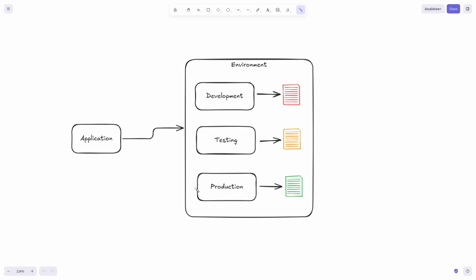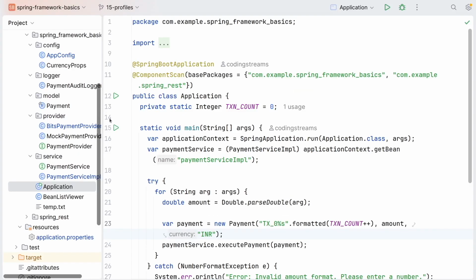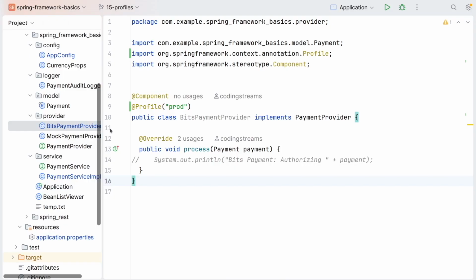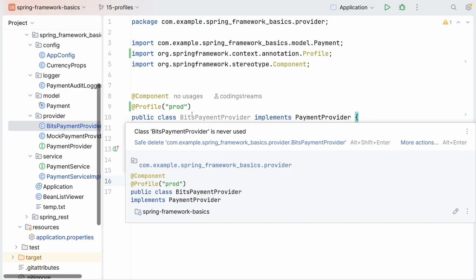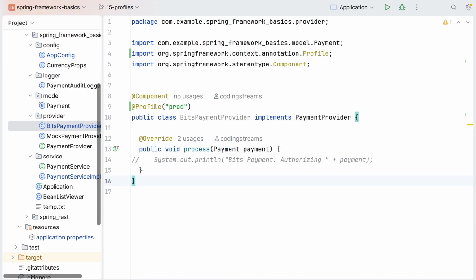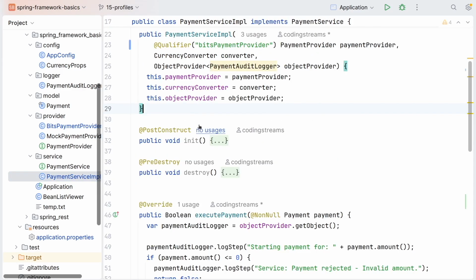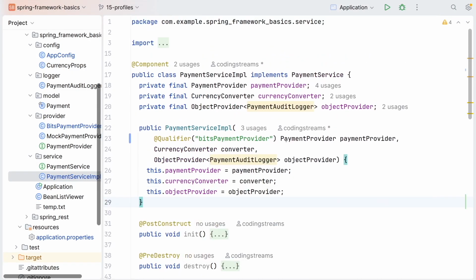Now, how we are going to manage this thing, that we are going to understand now. Now, what we want is that this bits payment provider is only made available when the active profile or the active environment is the production. Okay, so that we want. So here I used this profile annotation, and inside that mentioned the active profile name, that is prod, or you can say production, right? Now in this payment service, you will find that we are using this bits payment provider. We are requesting for this bits payment provider.